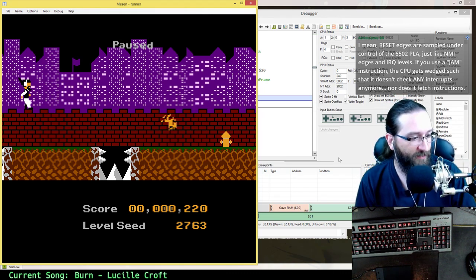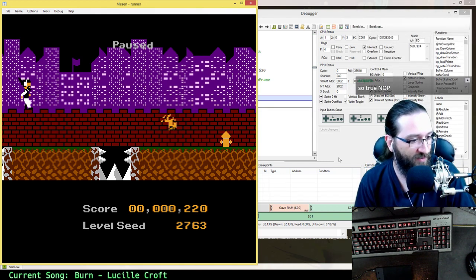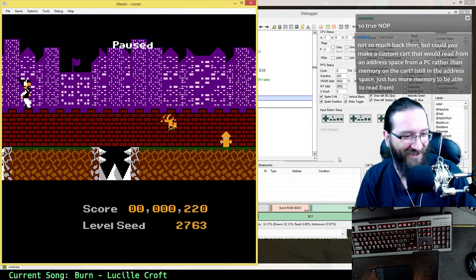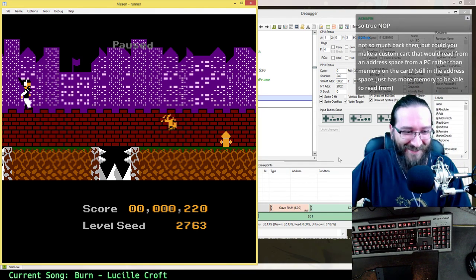I mean, reset edges are sampled under control of the 6502 PLA, just the NMI edges and IRQ levels. Oh, see if there's a jam instruction. See if it gets wedged such that it doesn't check any interrupts anymore, nor does it fetch instructions. So it just locks itself up.